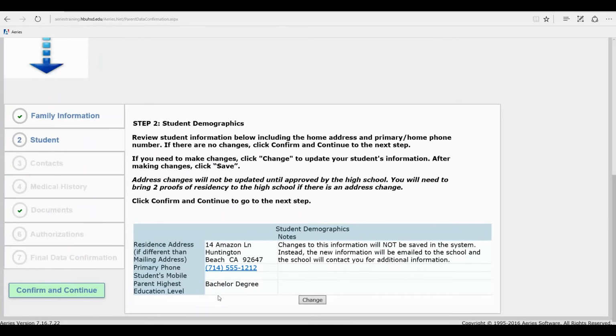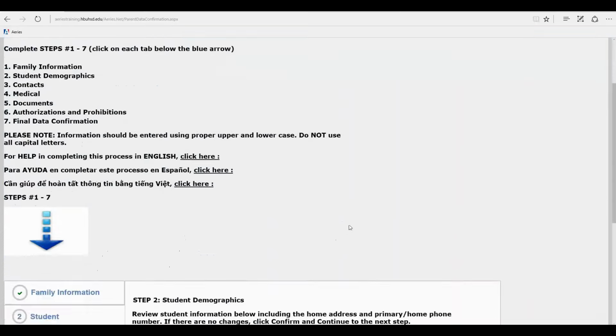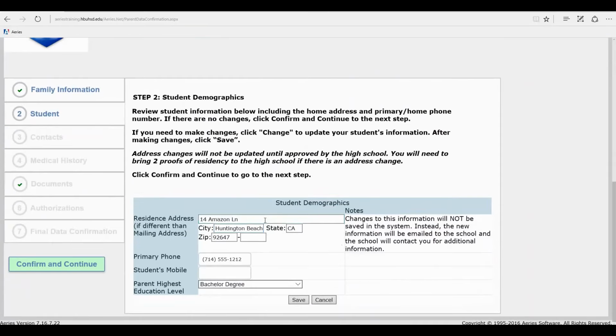If you have no corrections, you can click Confirm and Continue. If you do have any corrections, you will click Change at the bottom. It will open the cells for you and you can go ahead and make your changes. Note that when you do make your changes, the address will not appear to be updated until after your guidance specialist has reviewed the change with you. All the other changes will take effect immediately.